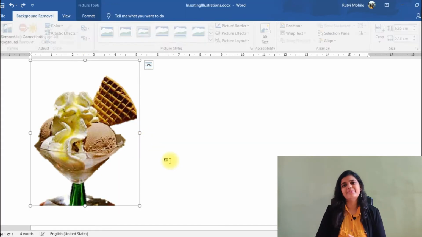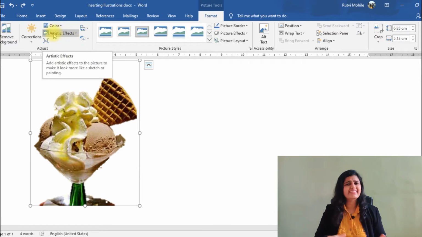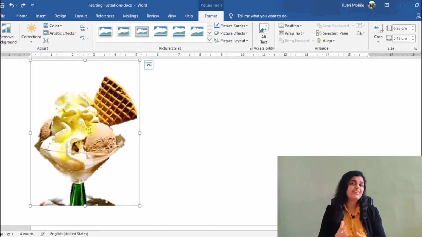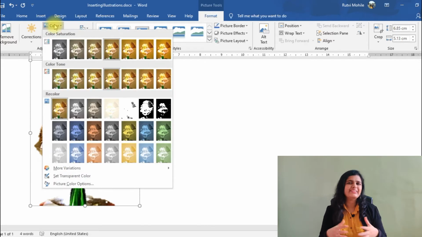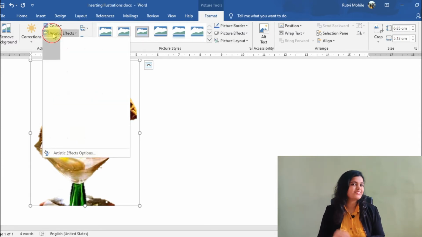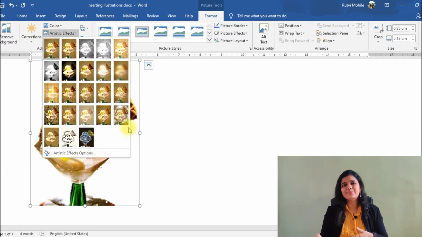After removing the background, let us go to Corrections where I can change the brightness and contrast and all those things from our picture. Let's select one option over here. We can also change the color and give some artistic effects to our picture. I think most of you are aware of all these things. This is what we do when we click a photo from our mobile phones, right? Give some effects to it. This is the same thing.